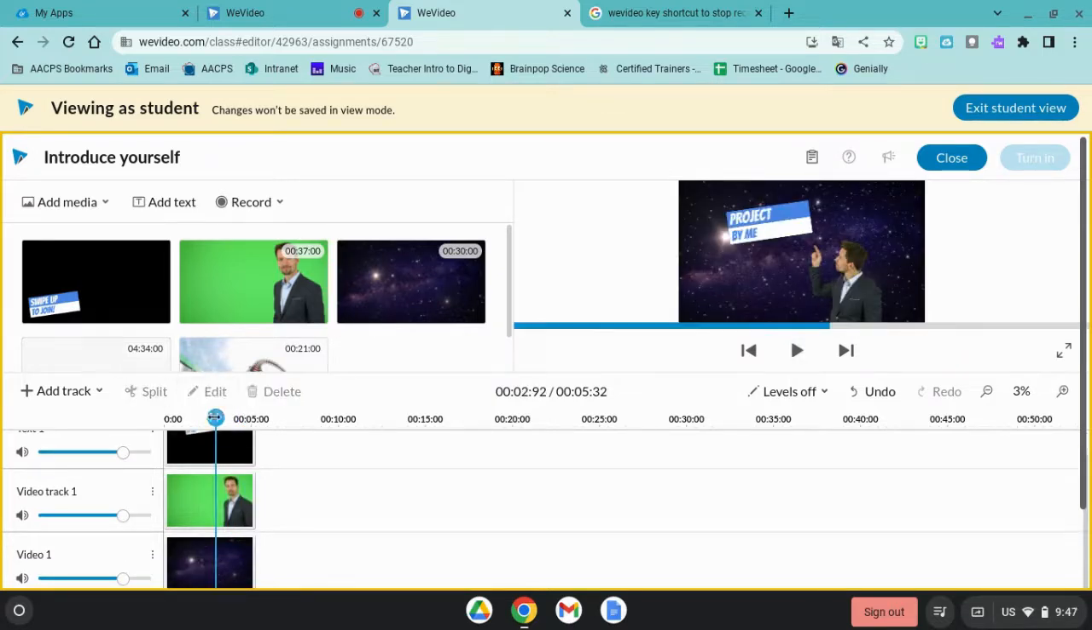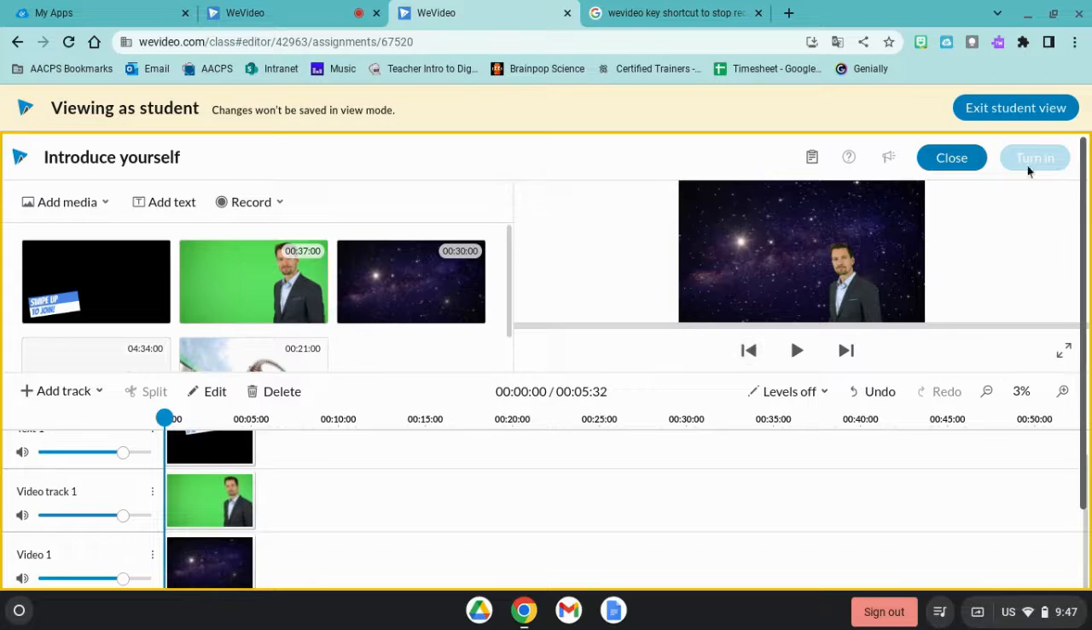And that is how you can use different editing tools to change what your video looks like.